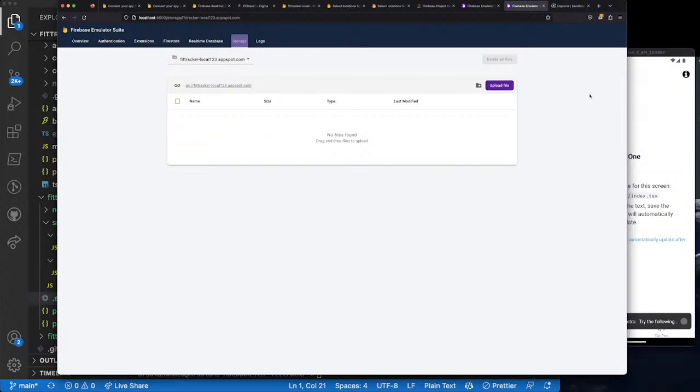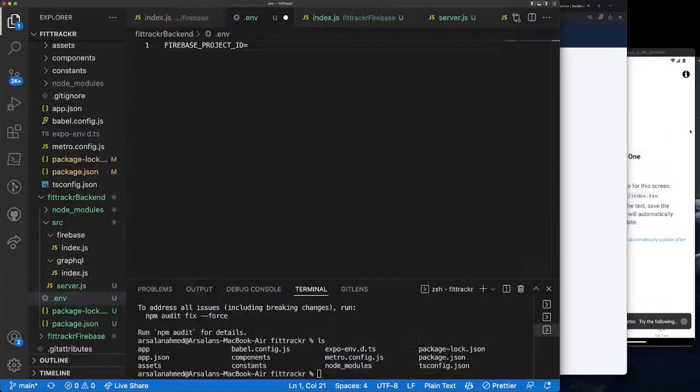We've created this emulator, this Firebase emulator, where we can actually run Firebase functions and extensions and authentication off of our own computer, and then connect to our React Native app and everything. So, you know, things are going well. All right, so let's do this.